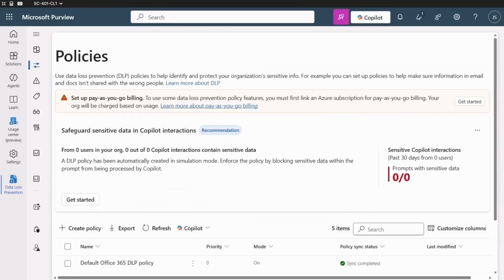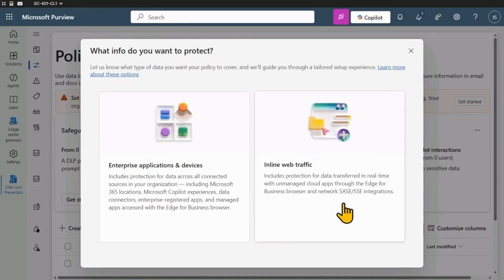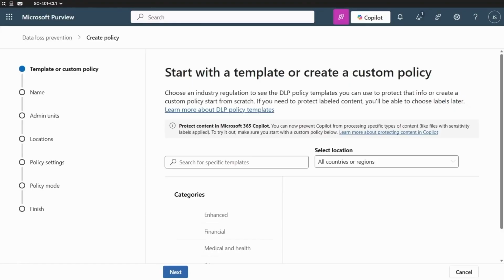But more commonly, rather than replacing or modifying these, we'll go through and create new policies and put them higher up the priority list. Now, when I select Create Policy, I'm presented with two different options. The first is Enterprise Applications and Devices. This will be the most common one that you select. But inline web traffic is also available where you're using Edge for Business and some of the real-time actions we can take there.